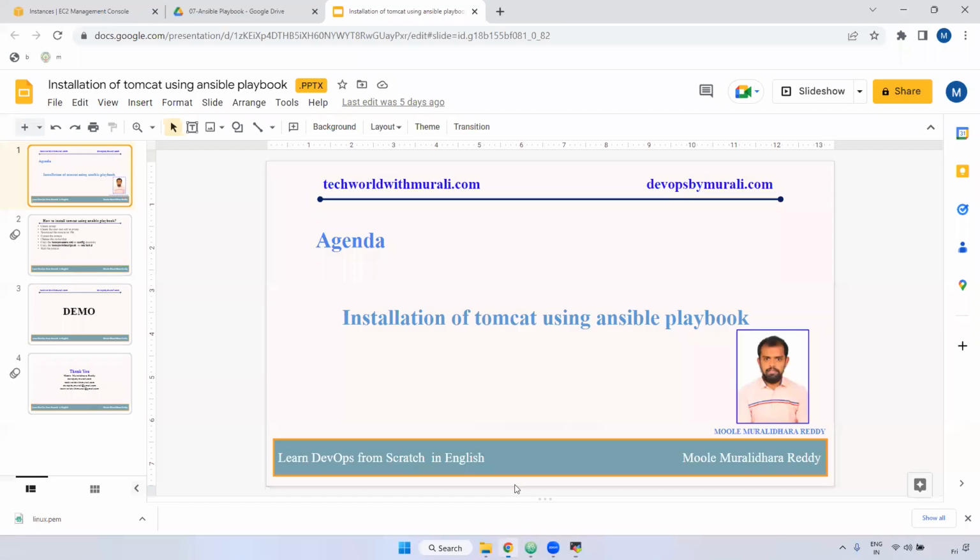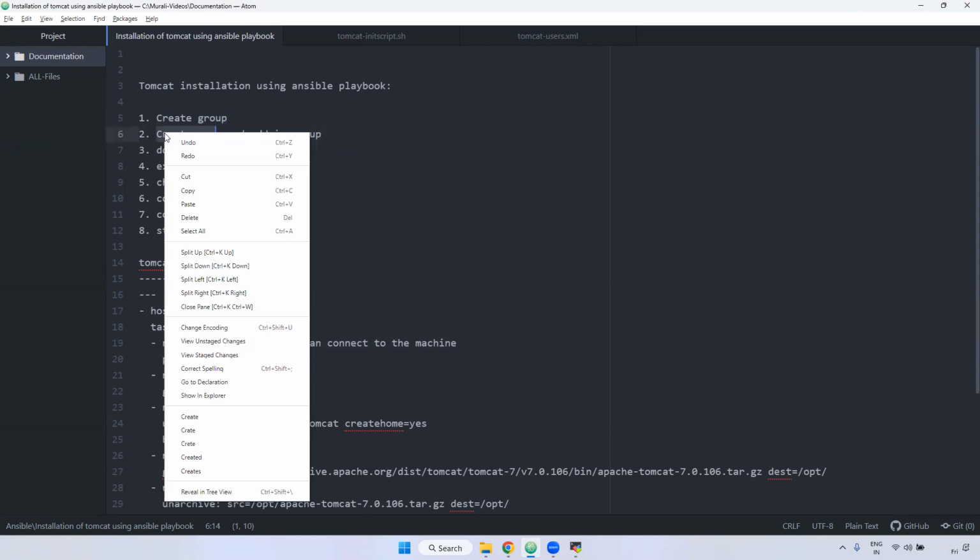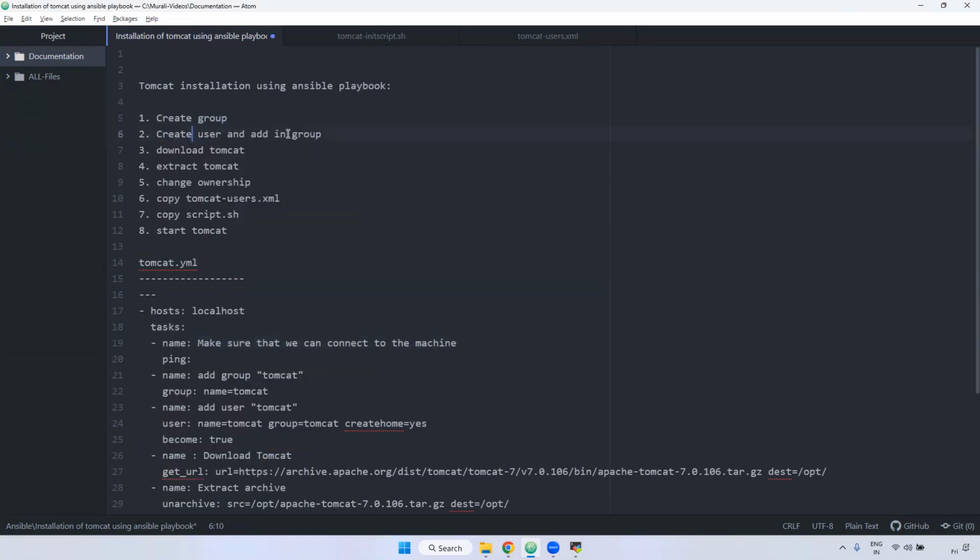Now here, first step, we are creating one group, because I want to run this Tomcat in a specific Tomcat group. We are creating one group and one user, and then adding that user to the group. Then we are downloading and extracting. Then we are changing the ownership, instead of running as the root user.